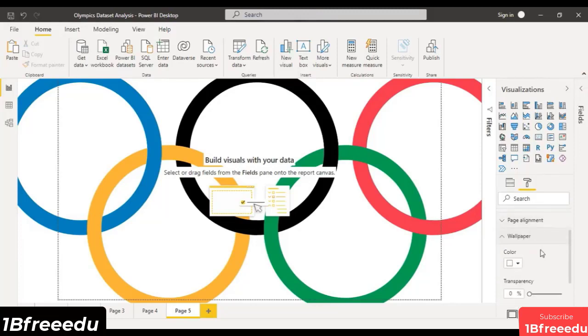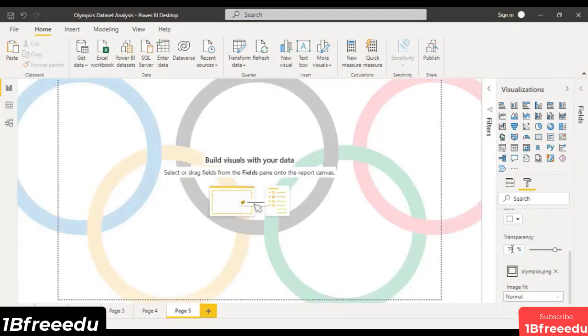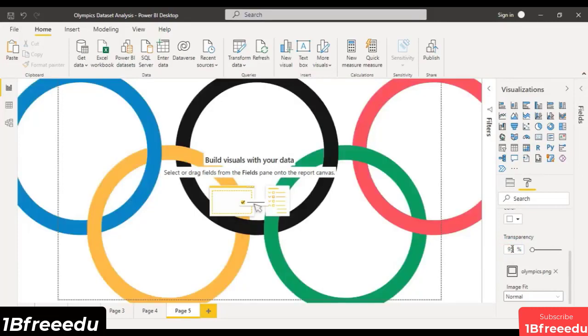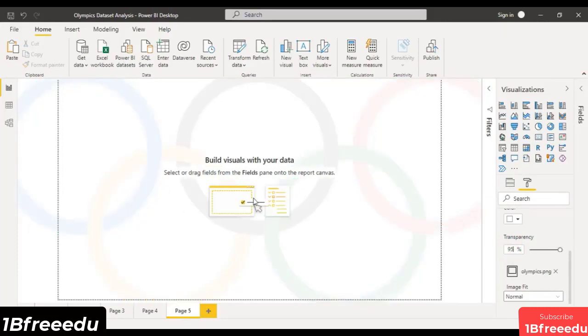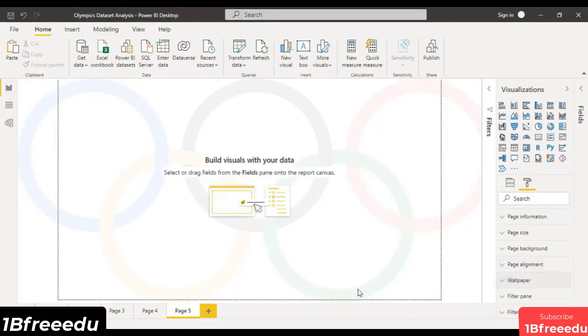So we go to this wallpaper option and just increase its transparency to around 95%, right? I have adjusted this transparency before and it looks good. And with the image fit, let's just go with this fit option. Or if you want, you can go with the fill option, but basically any option that works best for you. So this is what we have got, and this is how it is looking. Now all we need to do is add the visualizations over it.